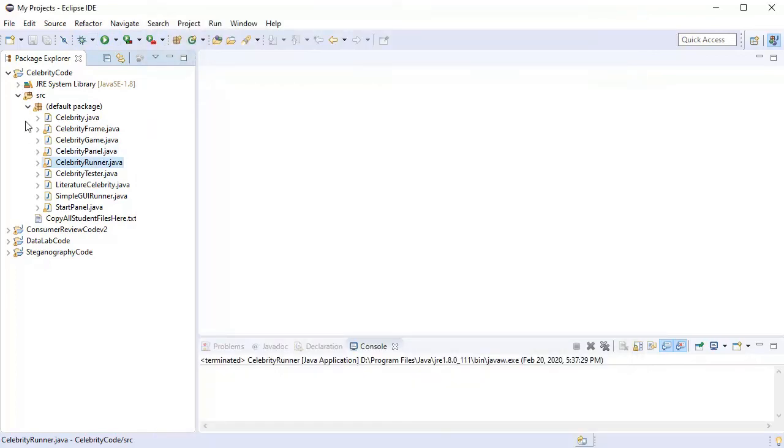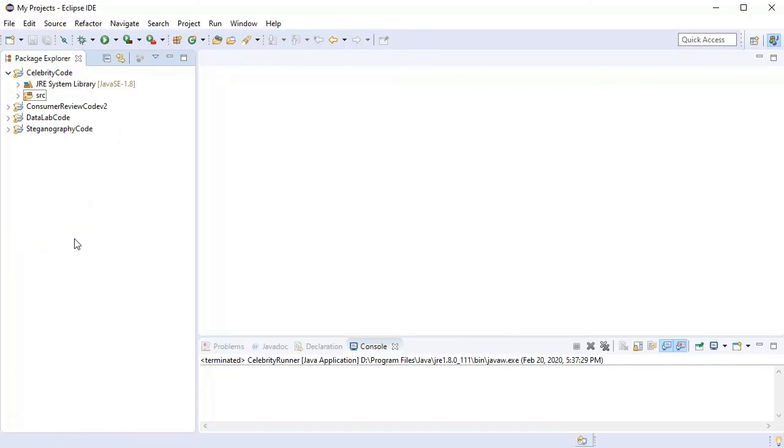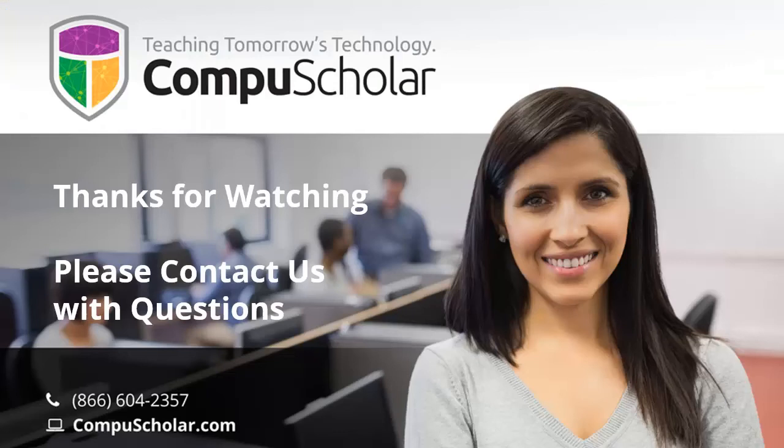So again, I'm not going to spend a lot of time going through the details of the labs themselves. Just wanted to show you very quickly how to get them set up and building in Eclipse. And that's it. Very quick and easy for today.